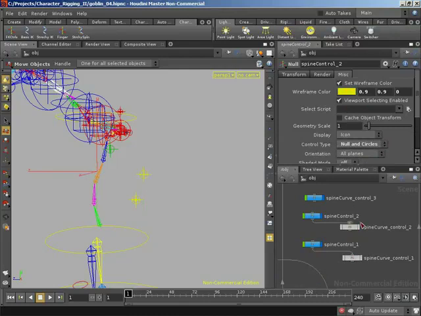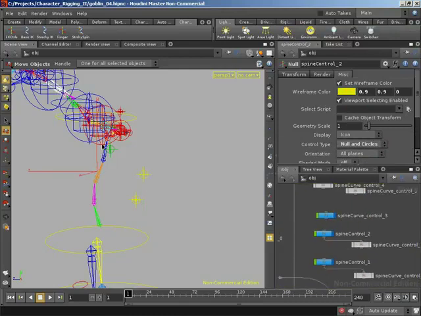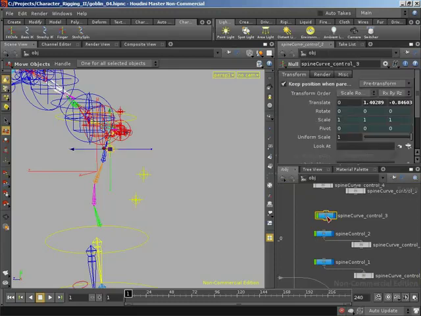So I'm going to start pulling off these controls that we are controlling over on the actual curve off to the side, and then we're going to have our spine controls off towards the left. So let's do this one last time. I'm going to create a final null for the control itself. I'm going to rename this to spine control underscore 3.